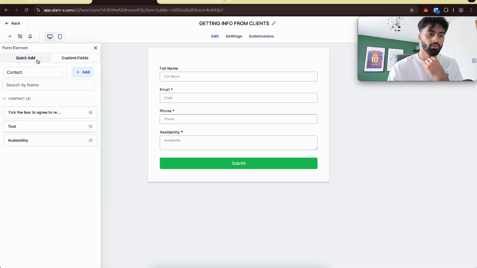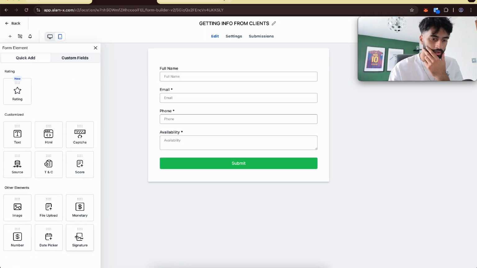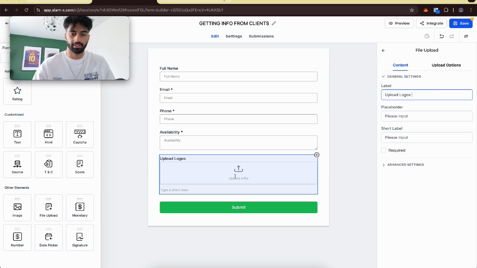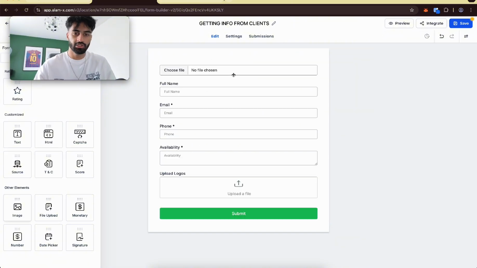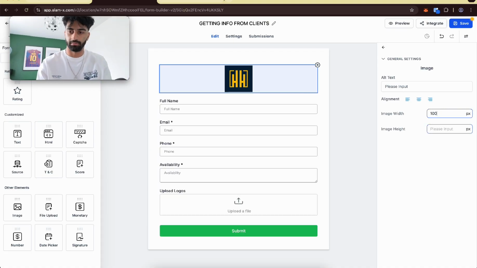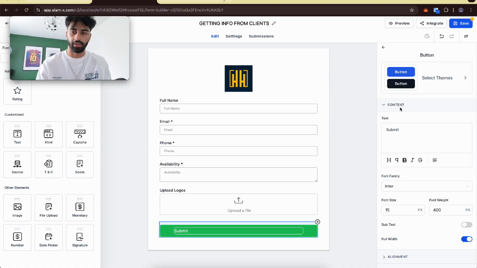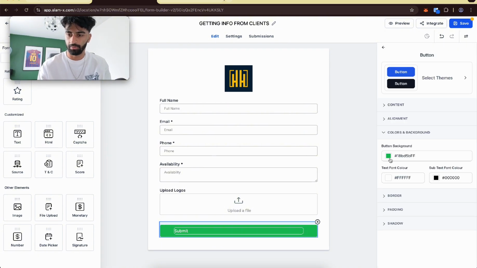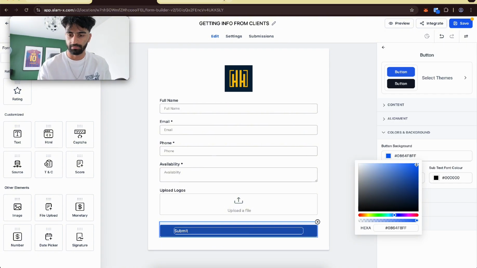Let's go to quick add. I think there is one here where they can upload, file upload. So we can put here upload logos. They can just come here and upload their logo. That's fine. And one thing to make it more professional is we just add an image here and put our business logo. For the sake of it, I'll just put mine here, but put your own. And we want this to be green or dark blue for my logo, just matches it like that.